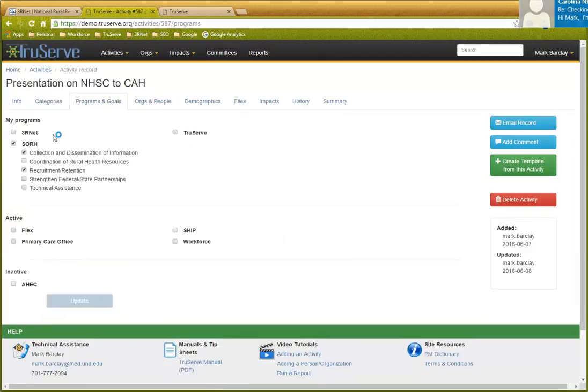Programs and goals, these are basically how they were funded. So for state offices of rural health, you can see we have the SOAR grant. People will have things like flex, PCO, SHIP, workforce. Again, I'm not as familiar with networks, but I know you guys would have different streams of money. So this is where we separate, how was this activity funded? So you could imagine some different HRSA grants here, and then they could attach goals to those as well. And again, we set up all of this on our end for them. And all of this, of course, is customizable.